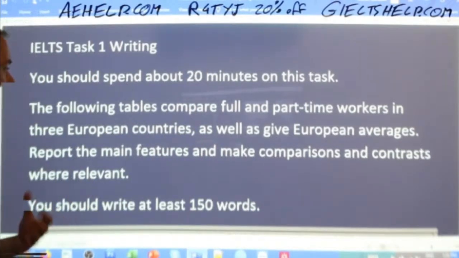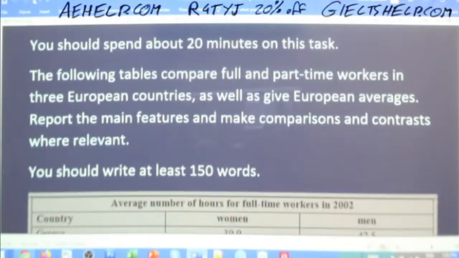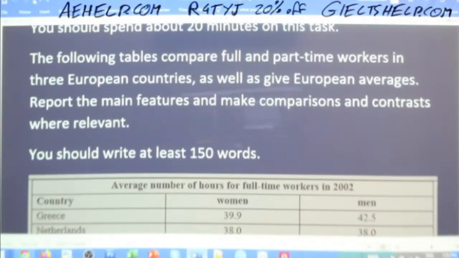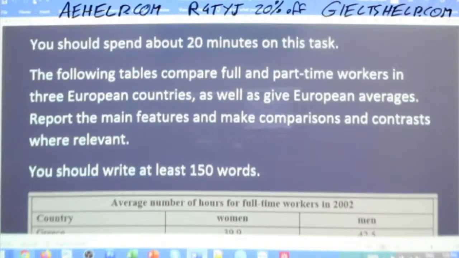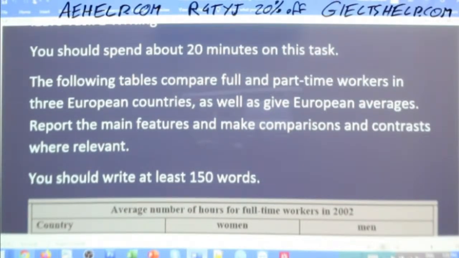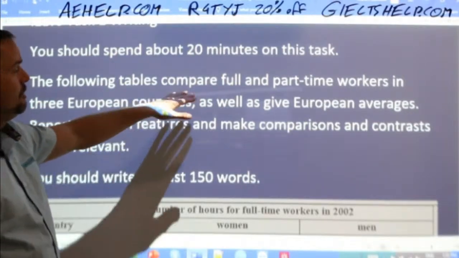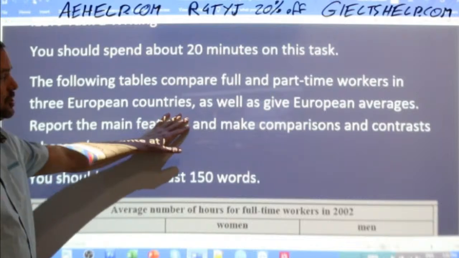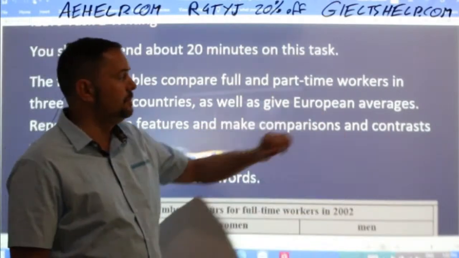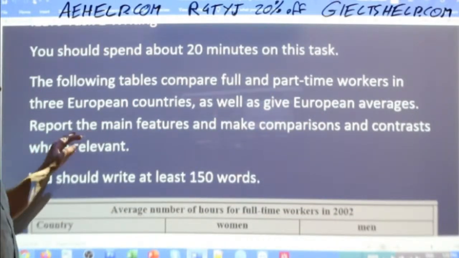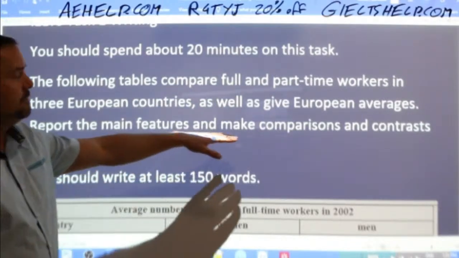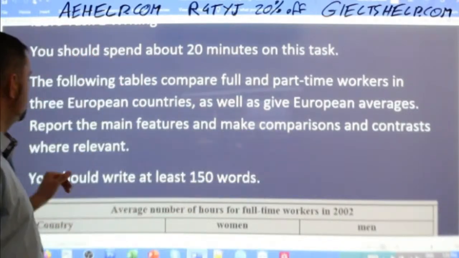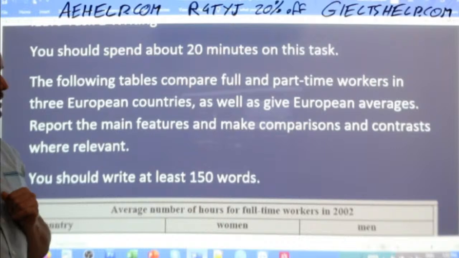Okay, all right. So let's read the question. Let's read this question. And I think it was Bisser that sent me this, so hopefully you'll watch this class, if not today, later. All right, so here we go. Let's read this carefully. The following tables compare full and part-time workers in 3 European countries, as well as give European averages. Report the main features and make comparisons and contrasts where relevant.